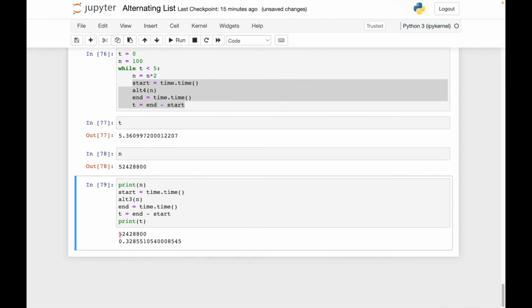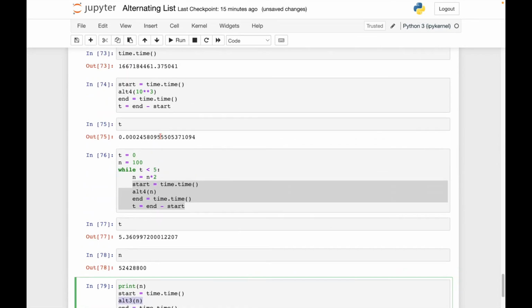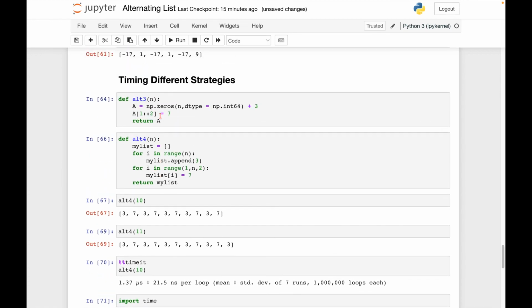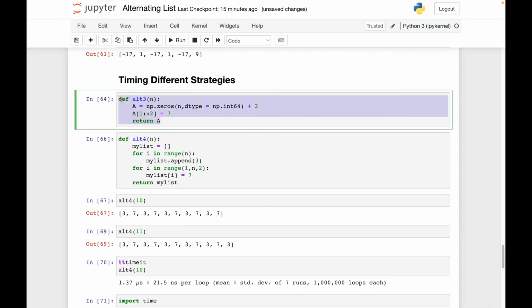So we can see here, yep, that's the same value of n. But notice now it took less than half a second to run. So if you ask me, that's pretty impressive. So this alt3 function that used NumPy was significantly faster than the list version. So just for comparison again, here's alt3. Remember, alt4 was written to work in basically the same way, just using lists. So pretty cool if you ask me.